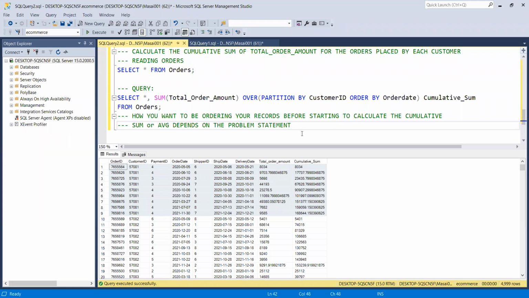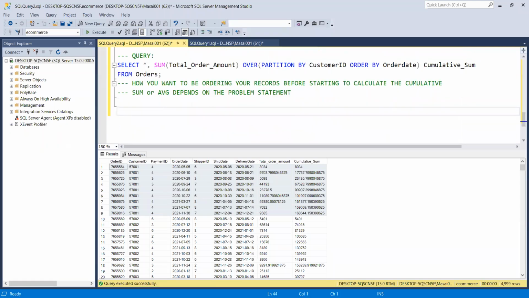If you're asked to get your cumulative sum of total order amount on the basis of some other condition, let's say shipping date or delivery date, for that you're going to be ordering on the basis of shipping date or delivery date. So it depends on the problem statement.